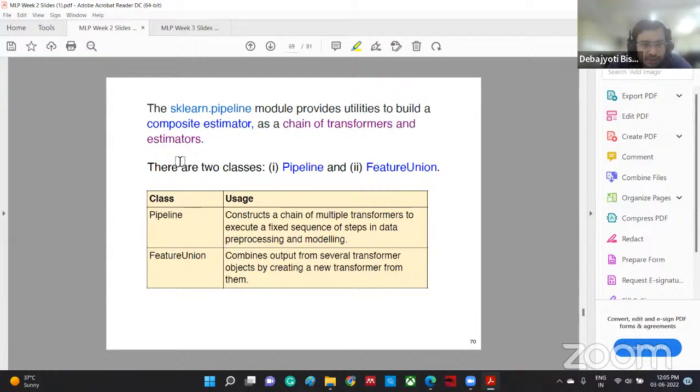So pipeline constructs a chain of multiple transformers to execute a fixed sequence of data pre-processing and modeling, whereas feature union combines output from several transformer objects by creating a new transformer. So sklearn provides these two classes, one is pipeline and one is feature union. Both are important. Pipeline obviously you will face.